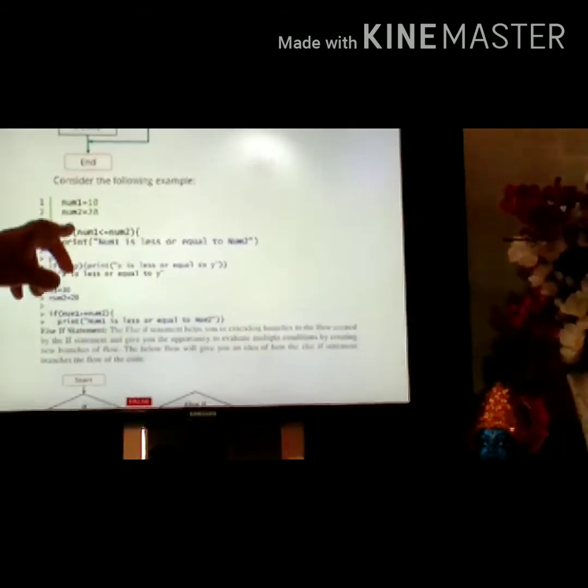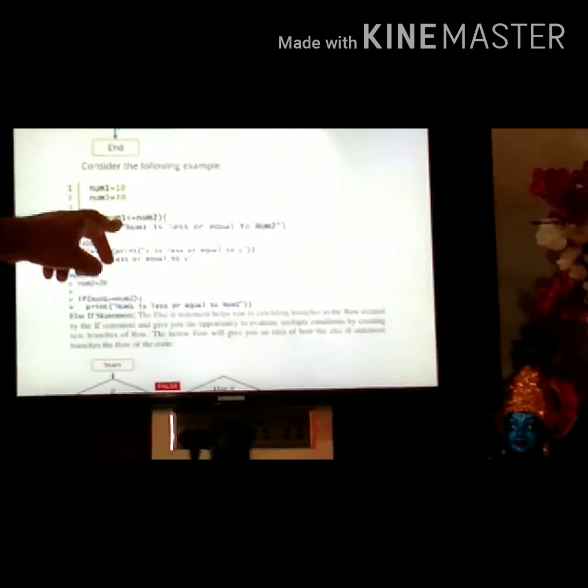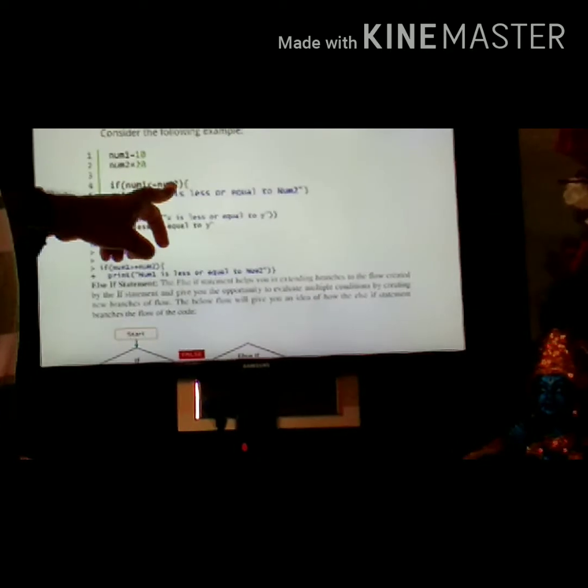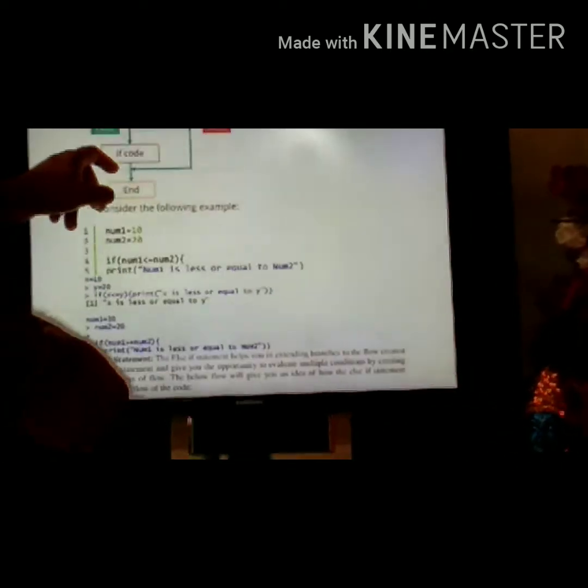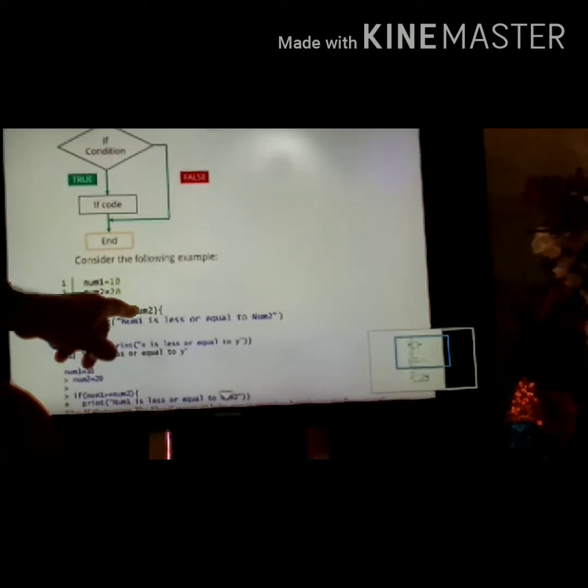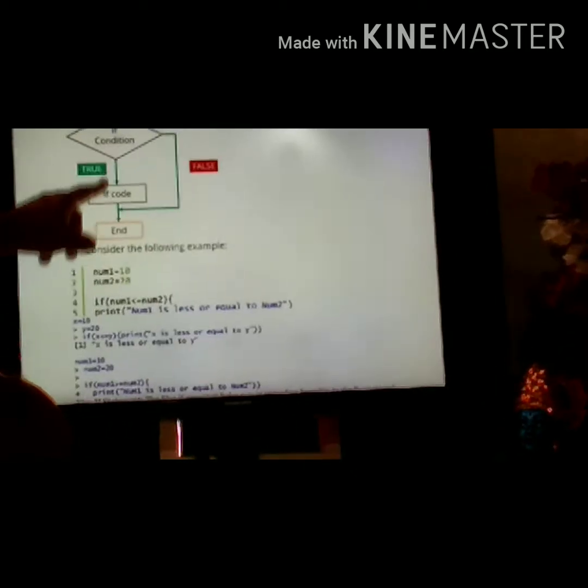That is the condition: number 1 less than or equal to number 2. According to the flow chart, this is the if condition. Whether you can verify this one.